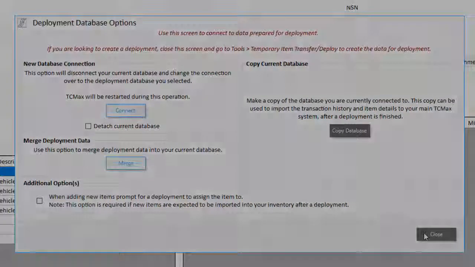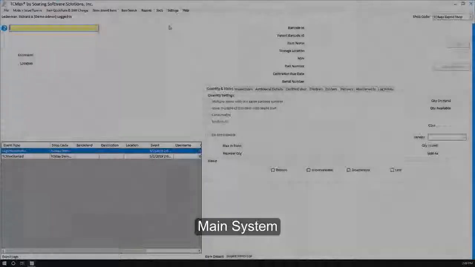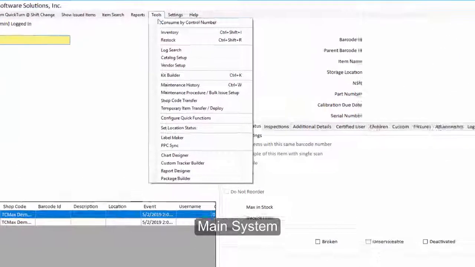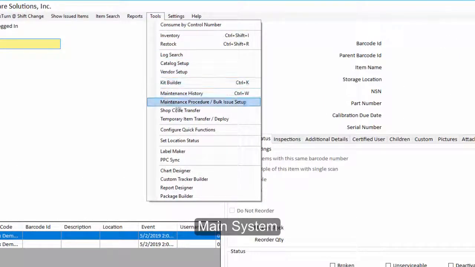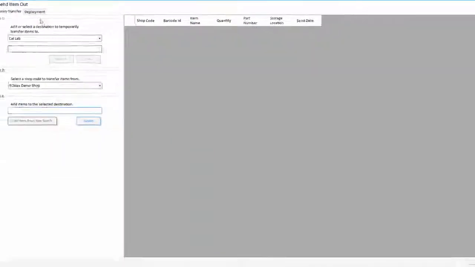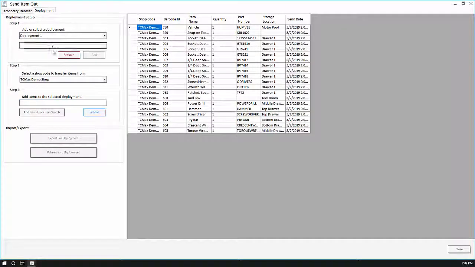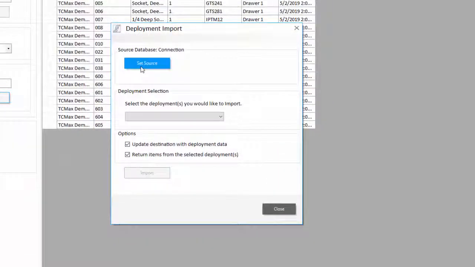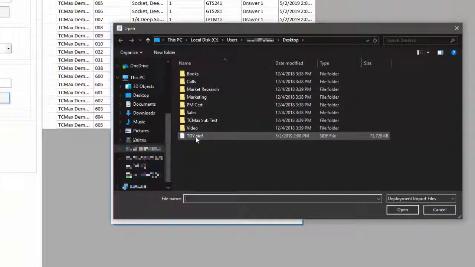Switching back to the main workstation to import the data from the database we have from our deployment, we enter the Temporary Transfer/Deployment screen and click on the Deployment tab. When we click on the Return from Deployment button, we must select the source database, which is the database we brought back from our deployment computer. It is best to copy this file locally before selecting it.